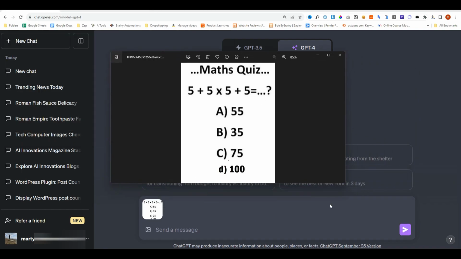A lot of people forget about BODMAS, so it's a bit of a trick question. But the answer to this is 35, because we do 5 times 5, which is 25, plus 5, 30, and then 35. However, a lot of people will do 5 plus 5, which is 10, times 5, 50, plus 5, which is 55. So the correct answer is B, but a lot of people forget about BODMAS and will choose A. Let's see what ChatGPT will do.